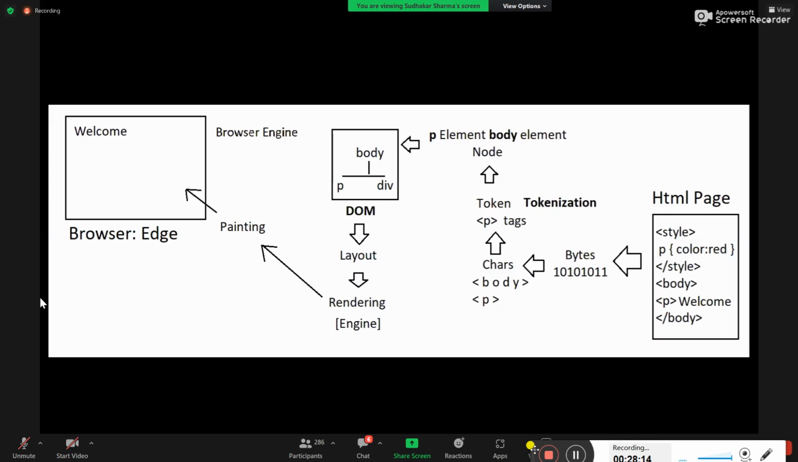That means we write an HTML page. This page contains a lot of things. This is first converted into bytes. From bytes it is converted into characters. From characters it is converted into tokens. From tokens it is converted into nodes. The nodes are constructed into a hierarchy that is called DOM. And that DOM is prepared into a layout. That layout is rendered. And after rendering, the complete layout process is completed. That layout needs to be painted on the page. That undergoes painting.